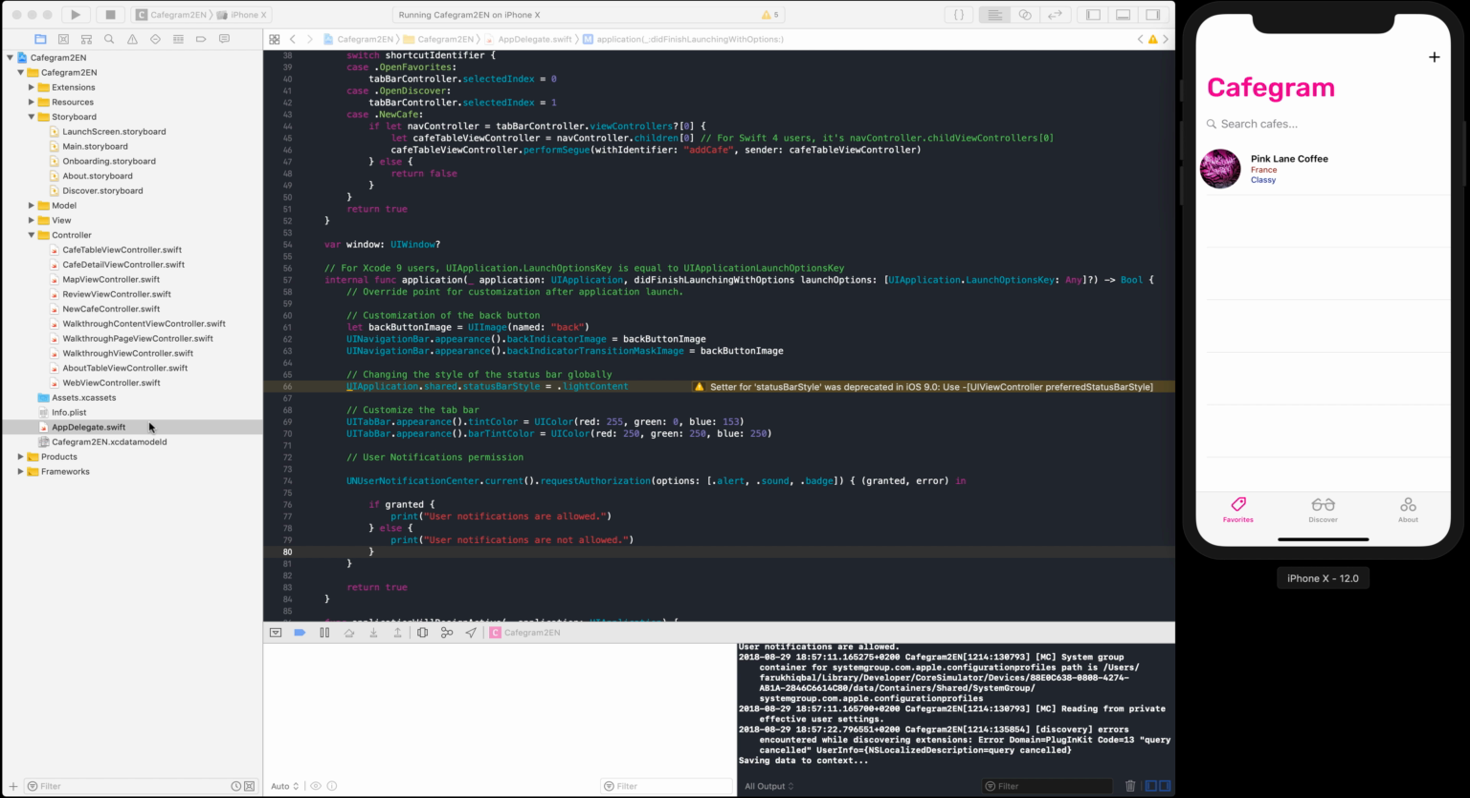The content of a user notification is represented by UNMutableNotificationContent. To create the content, we instantiate a UNMutableNotificationContent object and set its properties to the appropriate data. Scheduling the notification is as simple as creating the UNNotificationRequest object with your preferred trigger and then adding the request to the UNUserNotificationCenter.